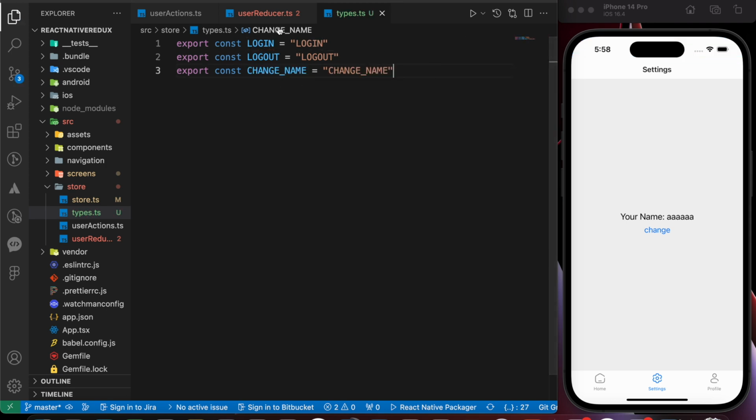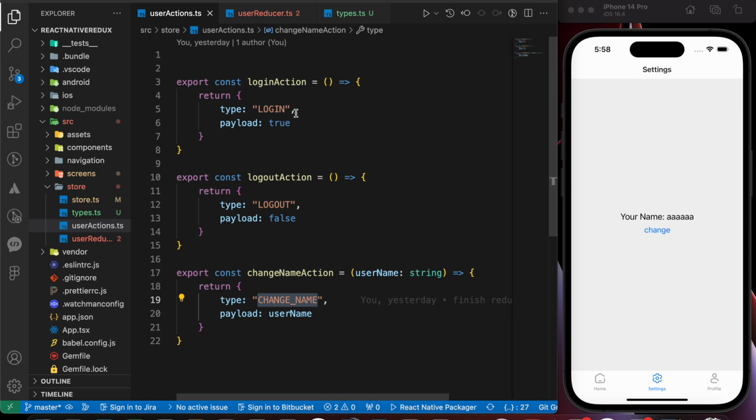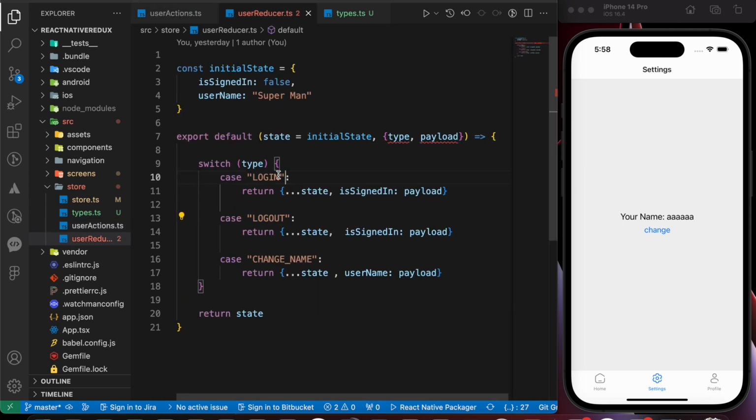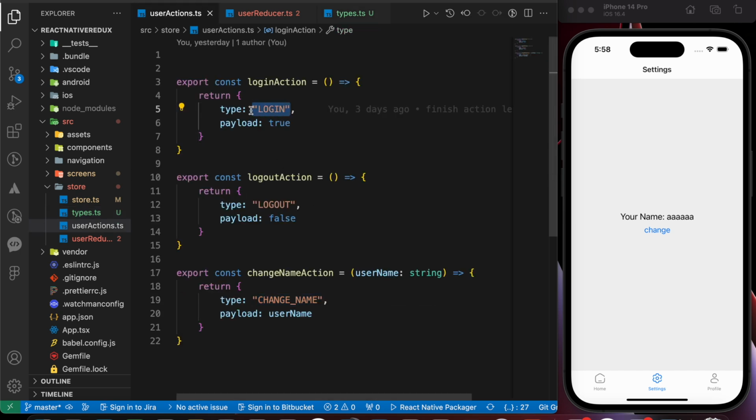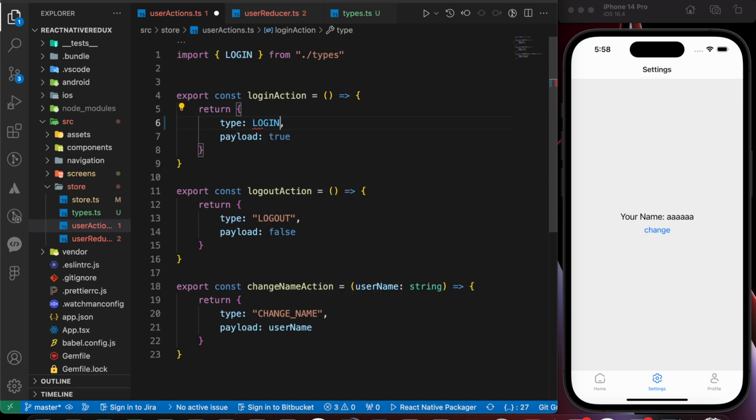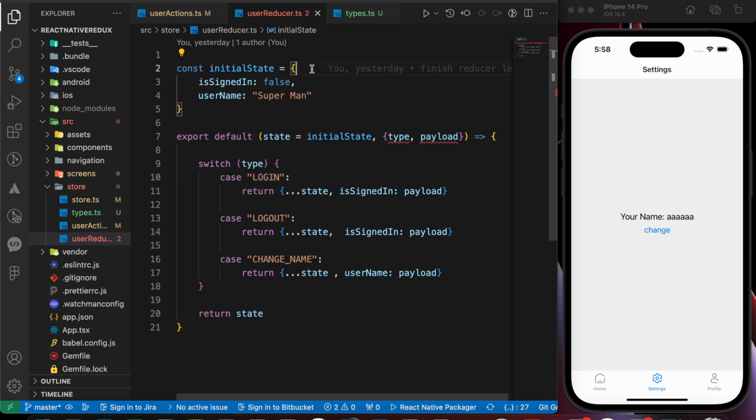Okay, now let's go to our actions and reducers and replace those strings with our constants, like that. We just imported from that types file login, change name, and logout, and just replace those strings with our constants.